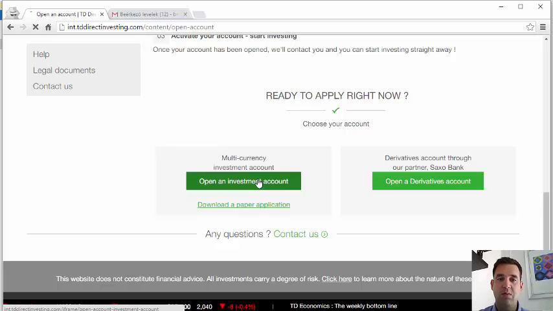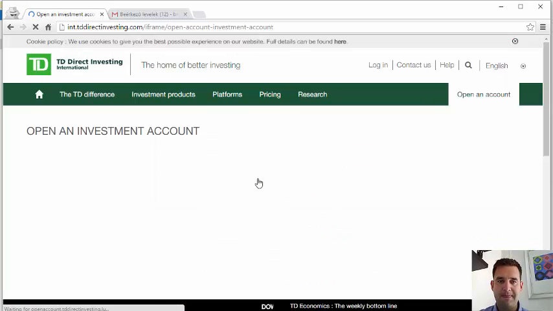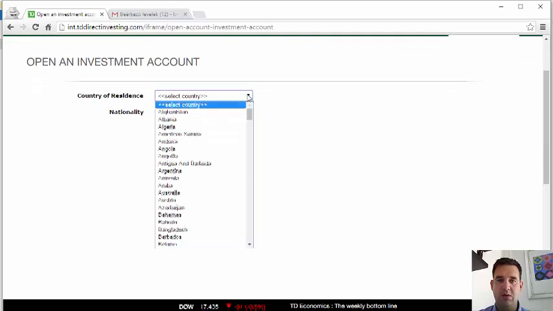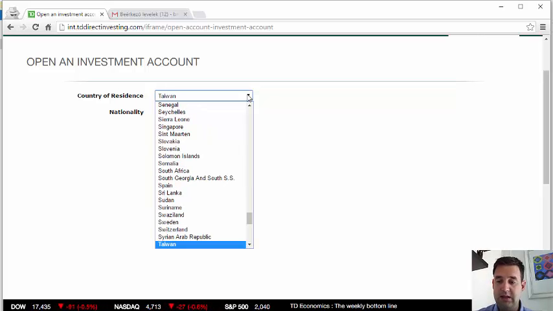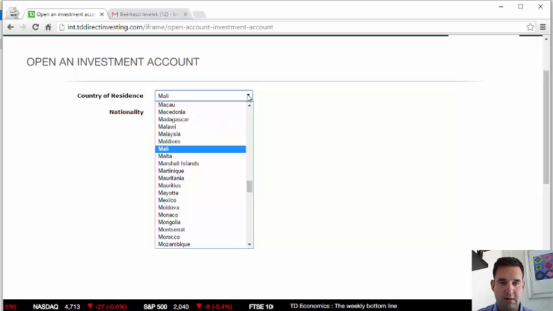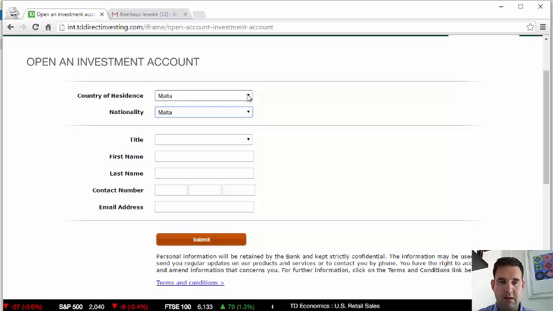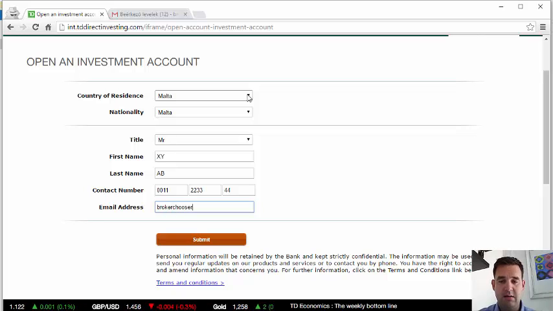What we're going to do now is open an investment account. And here we go, country of residence. Now it's a drop down. I just give Malta because why not? And title. Contact number, I'm going to do the same. I'm not sure why I'm writing these again, I just gave them earlier. Okay, here we go.